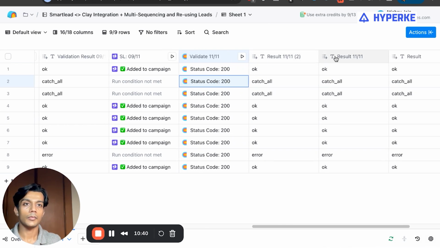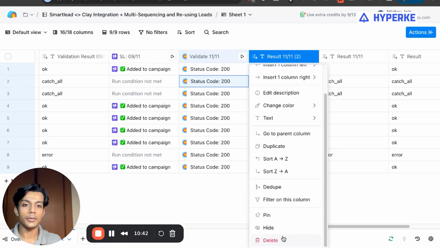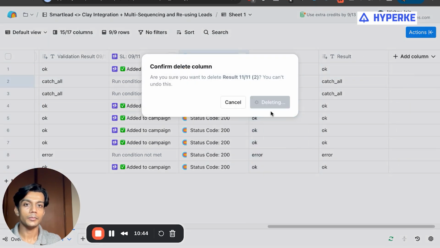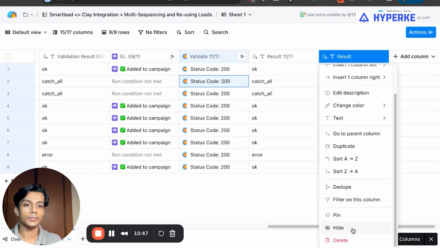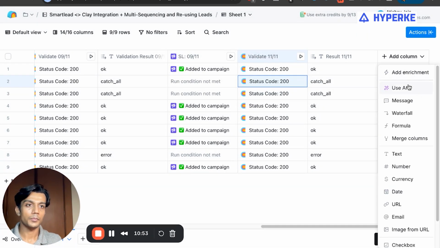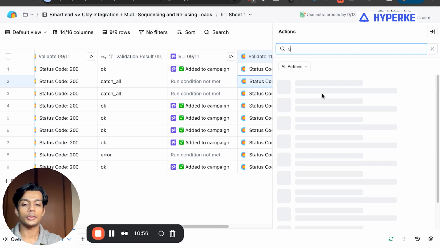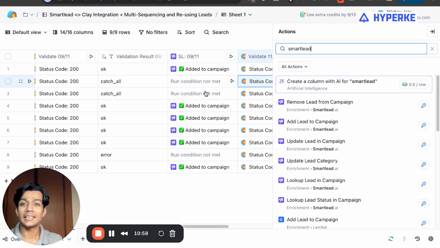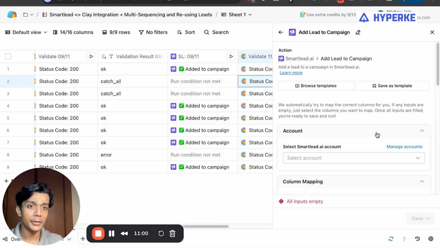Okay, we added it twice. I'm going to delete this one. And now you're going to create another Smartlead column. So add enrichment, search for Smartlead. Exactly the same thing that we did earlier, add lead to a campaign. This time you're going to select campaign number 2.